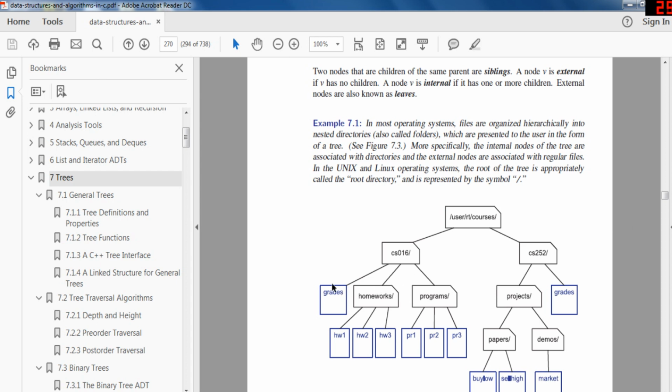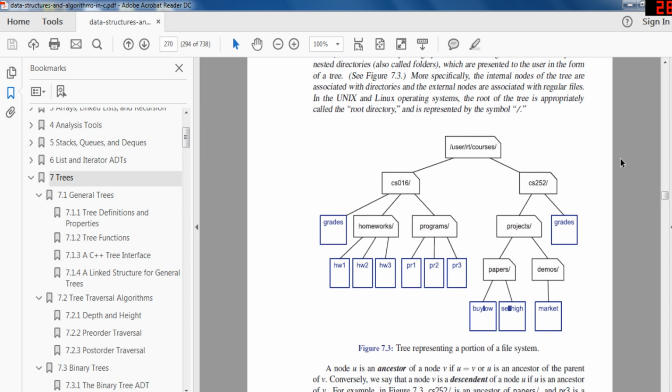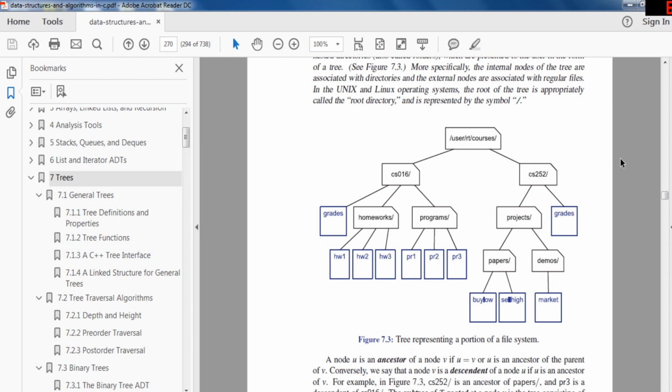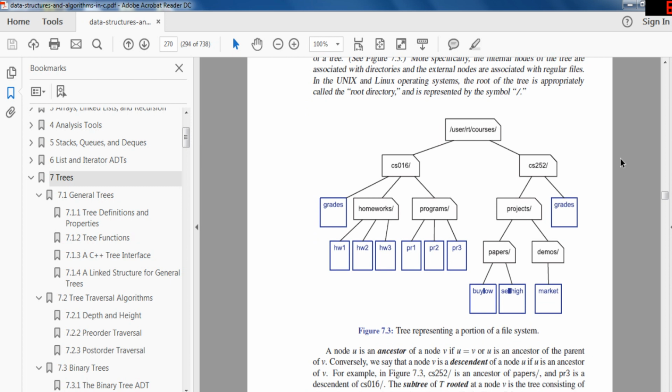So these are all siblings, right? This is external because it has no children, right here, grades. A node v is internal if it has one or more children. So this, homeworks and programs, have one or more children, like homework 1, homework 2, homework 3. So that's why it's internal. Most operating systems organize files into nested directories called folders, which are a familiar form of a tree. More specifically, the internal nodes of the tree are associated with directories, and external nodes are associated with regular files.